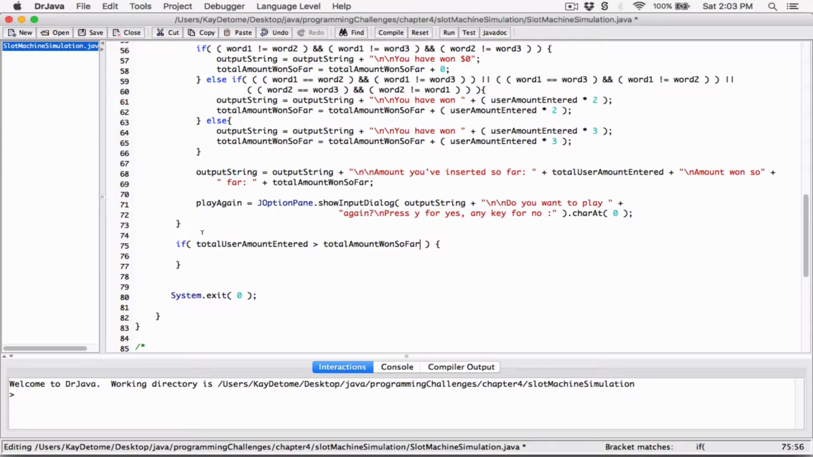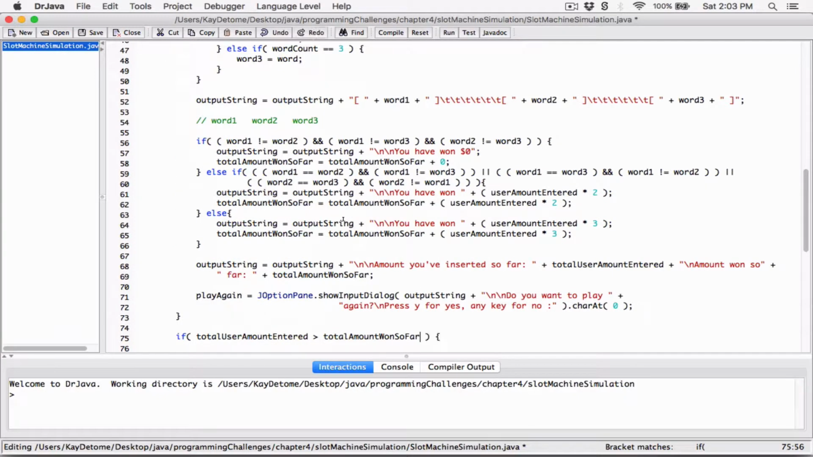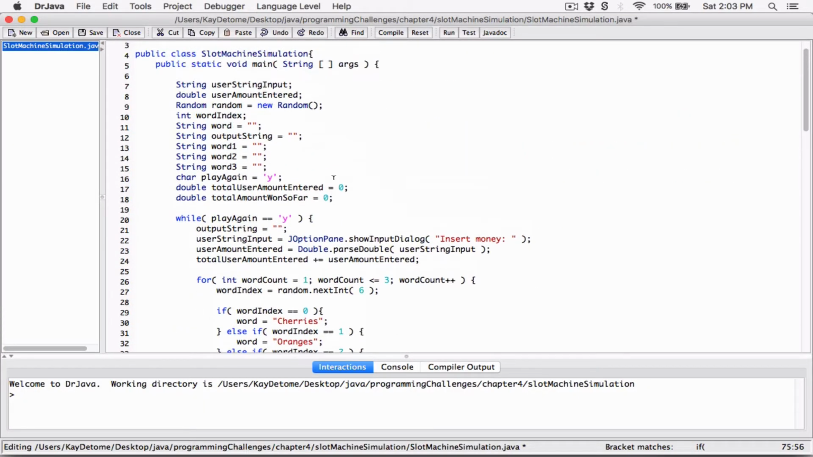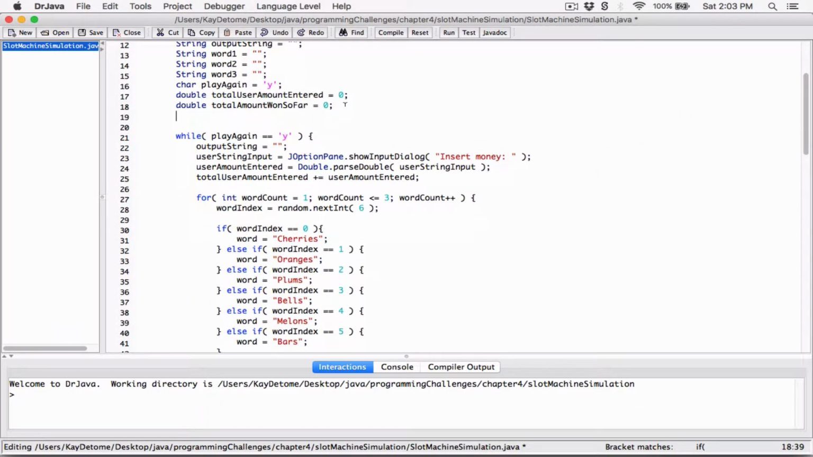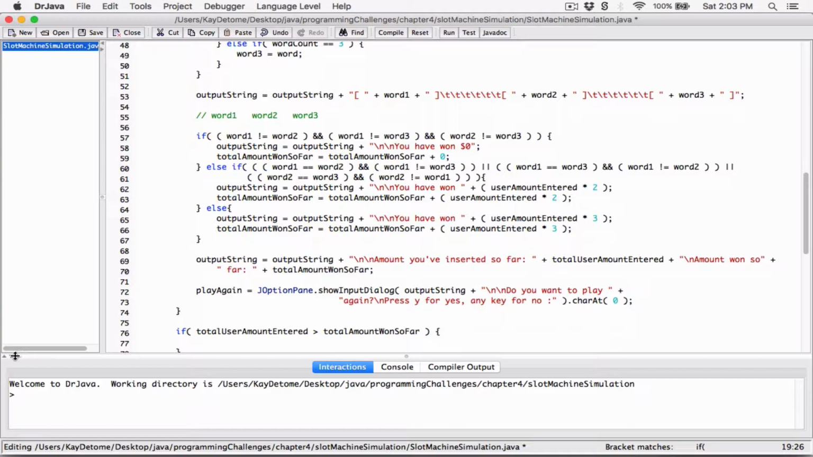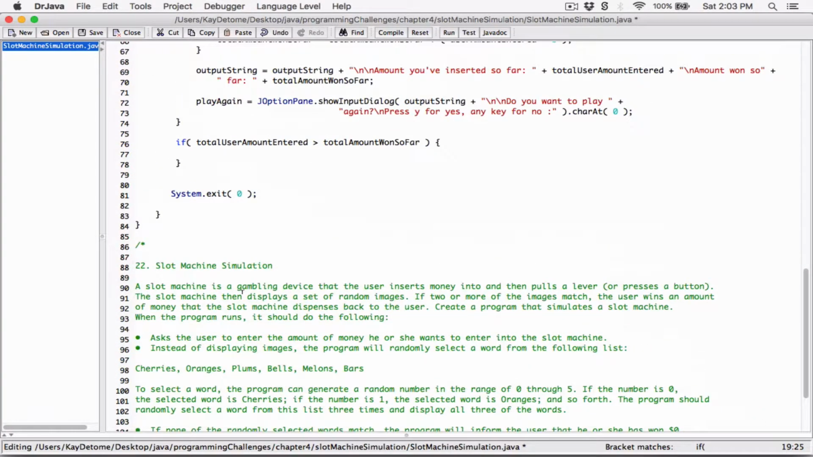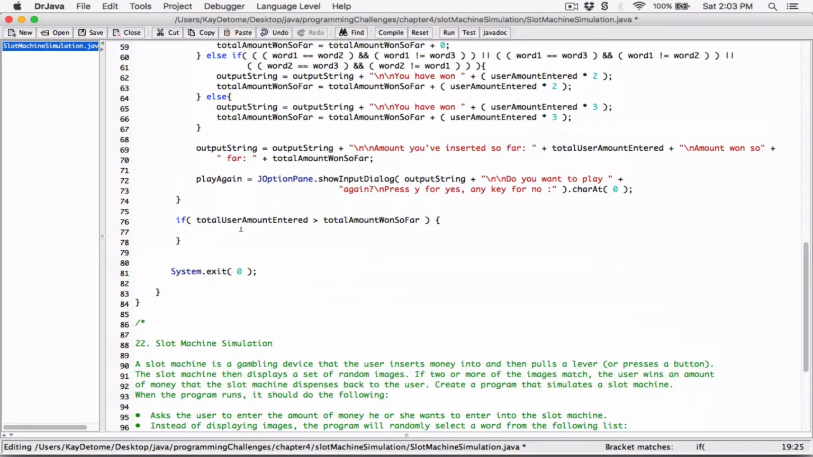So I'm going to create a variable over here. I'm going to call it difference. It's going to be a double. Difference is going to be a dollar amount. Difference is going to store basically their loss or their profit. I can create a variable and say profit or loss, but I'm just going to say difference. Difference is going to store how much they lost or won.